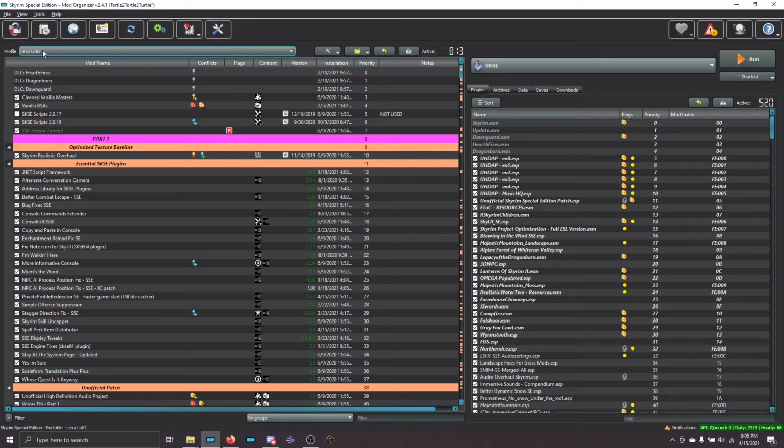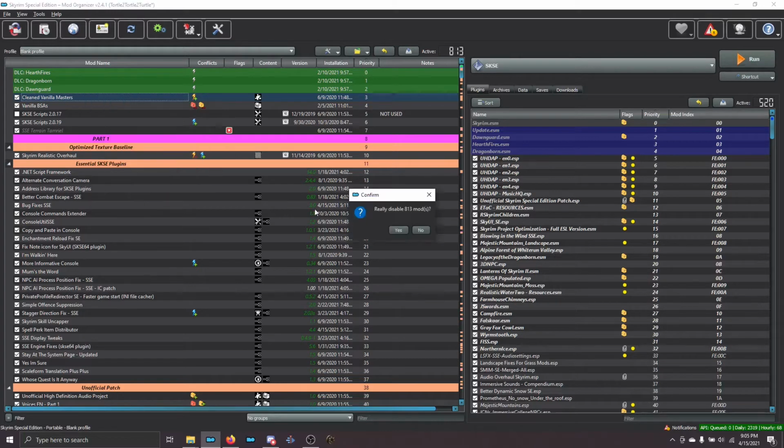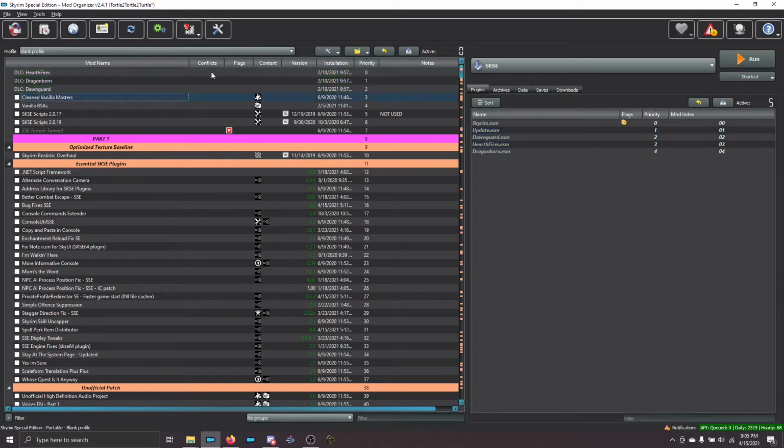Now that we've made our blank profile, we're going to highlight it and change to it. We're then going to left-click anywhere in this left pane, right-click, highlight all mods and choose disable all. Yes, you really want to do it. And now we have a blank template with nothing active that we can work from.